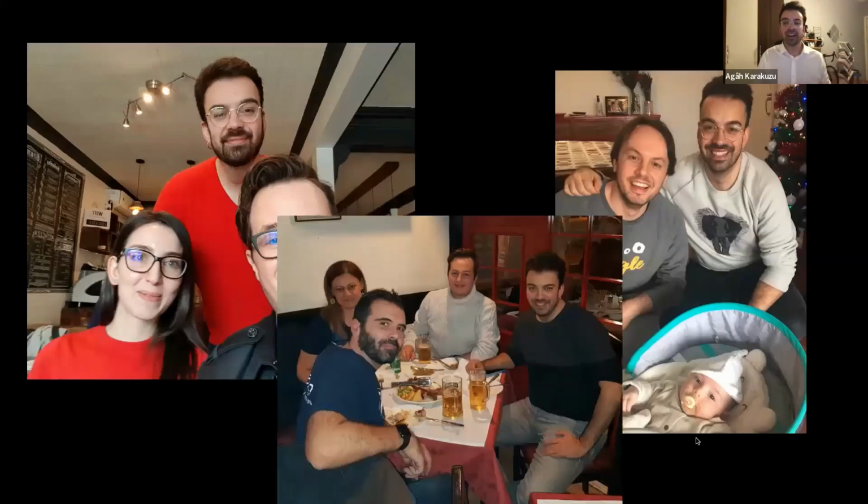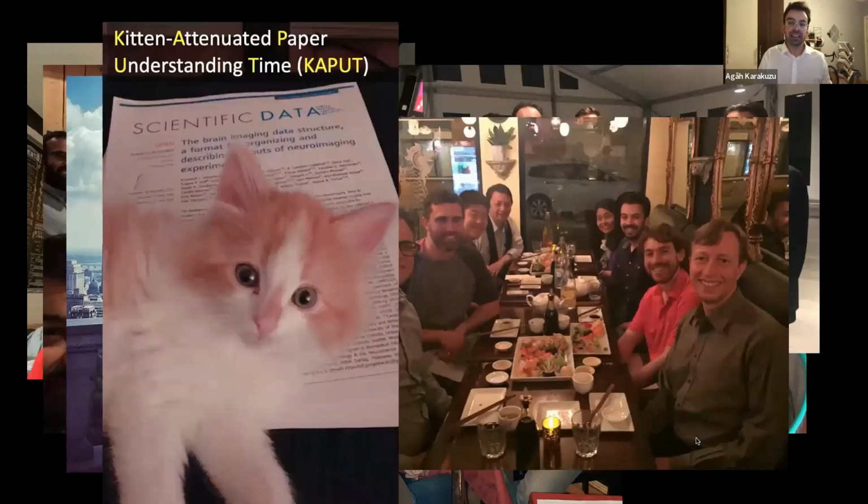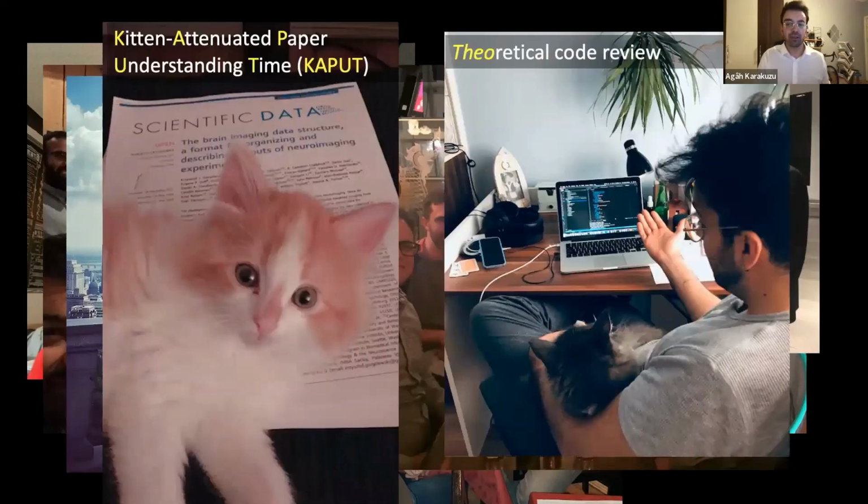So in the face of these and many other difficulties, I was lucky to have the support of amazing friends and colleagues from all around the world. And I guess it is time to give credit to the hidden heroes of my PhD journey, Maple on the left, helping me comprehend the BIDS article faster, and Theo on the right, reviewing my code.